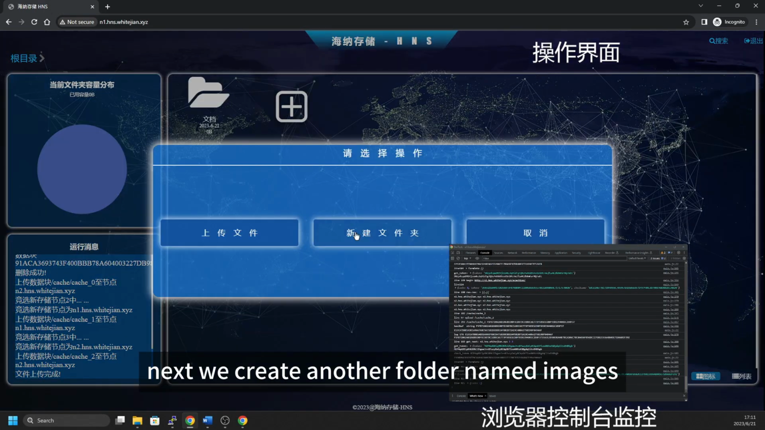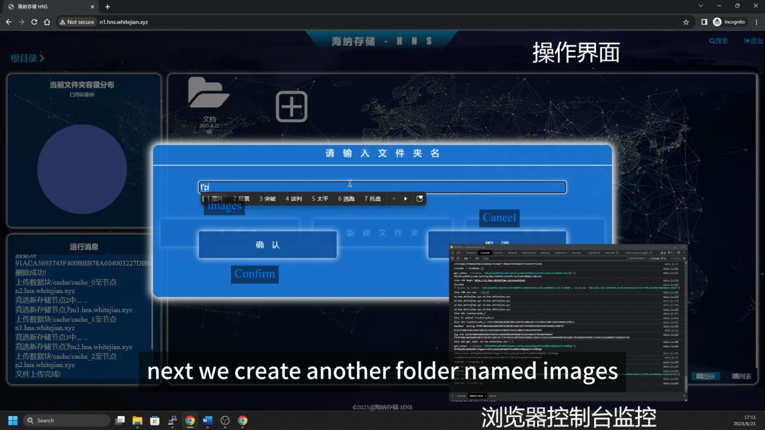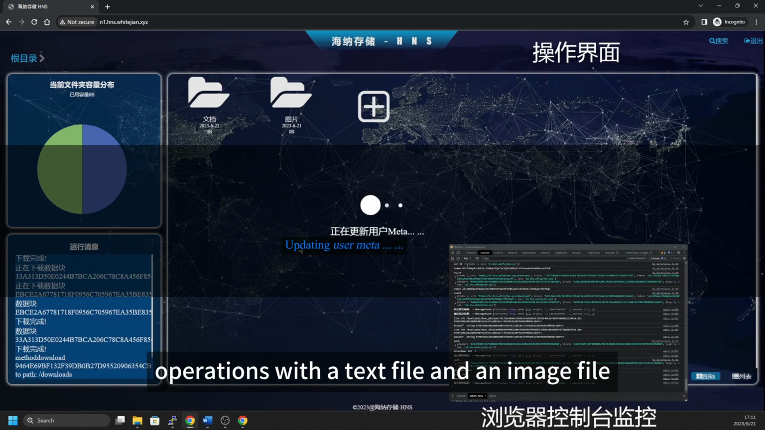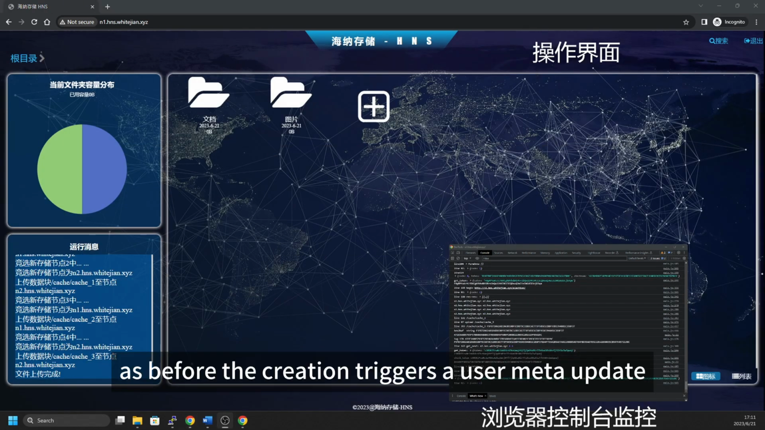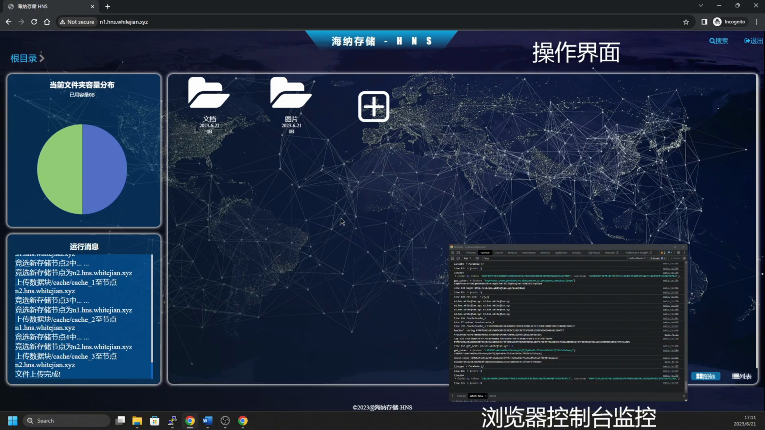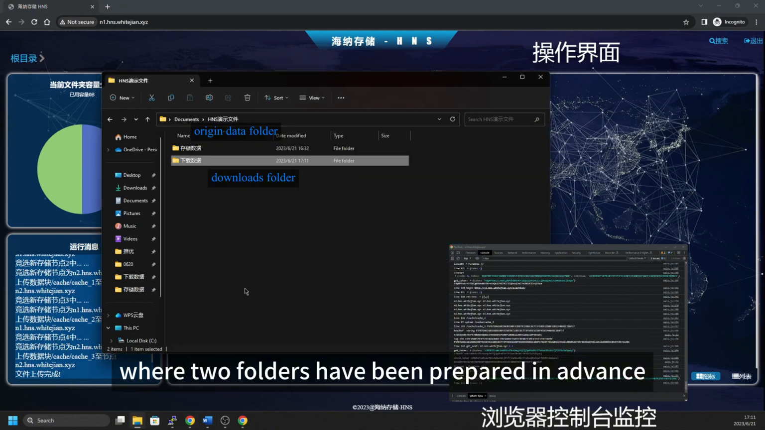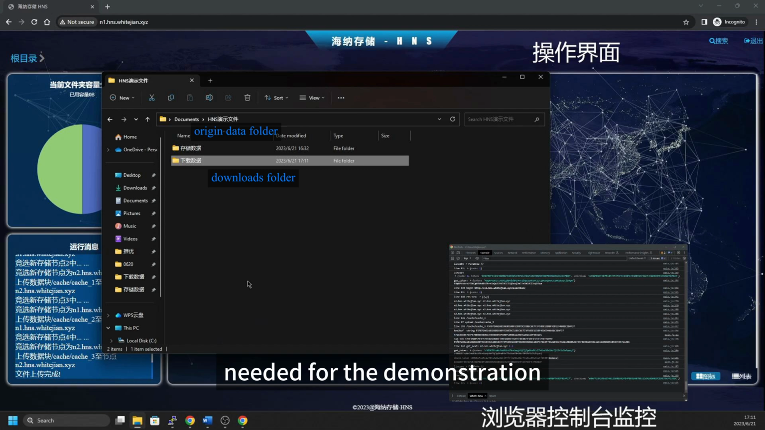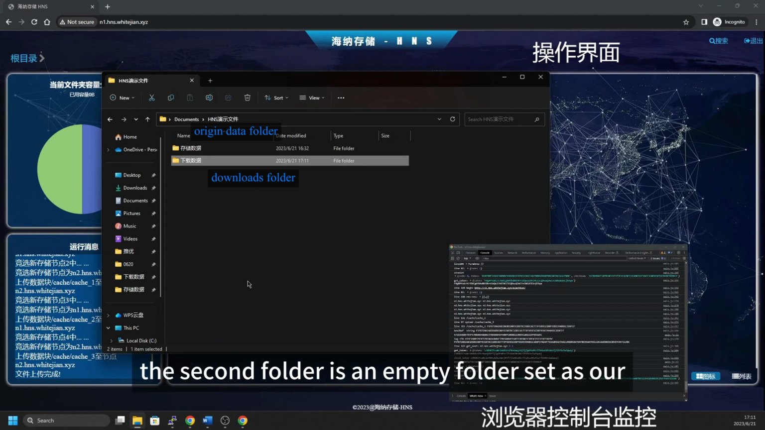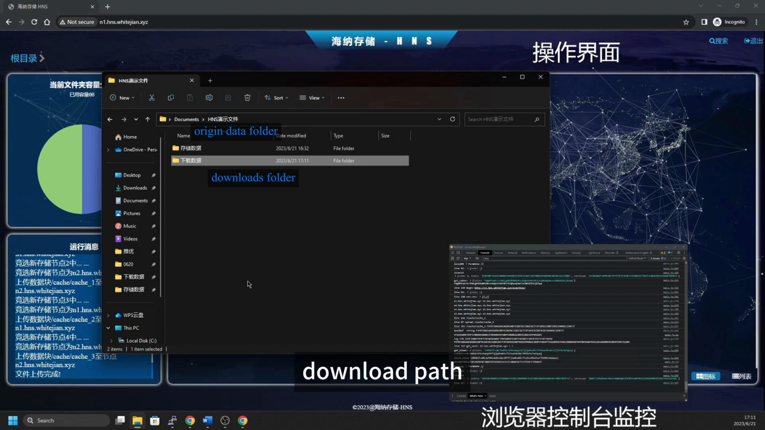Next, we create another folder named Images. We will perform storage operations with a text file and an image file. As before, the creation triggers a user meta update. We open the local file system, where two folders have been prepared in advance for the demonstration. The first folder contains the two original files needed for the demonstration. The second folder is an empty folder set as our download path.